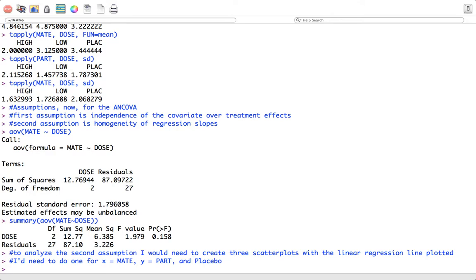Now, I'm going to show you another way. We can do something a little fancier in the end to see if we violate that. We can look at what's called an interaction effect, which we typically don't do. But all right, gang, this assumption seems not to have been violated. So that's cool. Now, what we want to do next is run our ANCOVA.